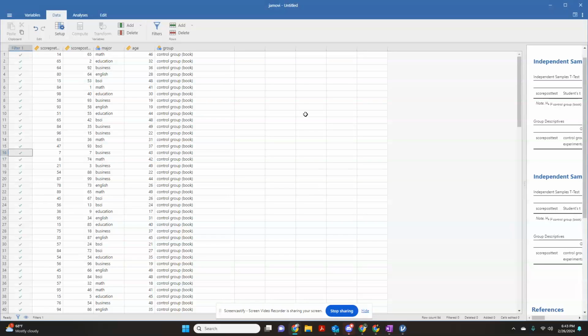All right, so this is going to be how to select cases in Jamovi. And this is one thing that I feel like it makes a little more complicated than PSPP or SPSS, but we're gonna walk through this.